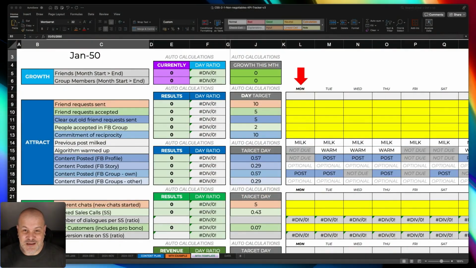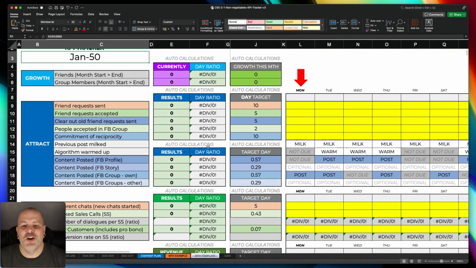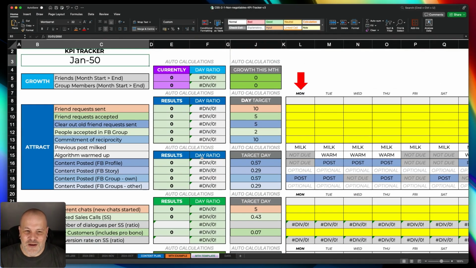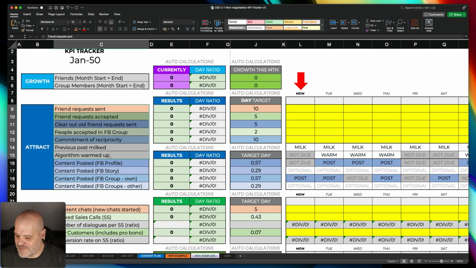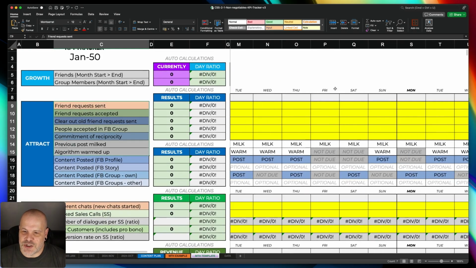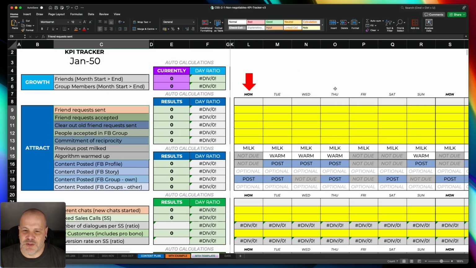So the spreadsheet that's available to download against this lesson looks like this. And I know it looks a little bit daunting. Try not to be overwhelmed by it. What you're looking at really is a list of all of the things that you need to do. So in essence, this is your perfect post process. Sending friend requests, ideally getting them accepted, clearing out old friend requests. All of these are trackable. And if you look to the right on this sheet, this is just a pretend month template.